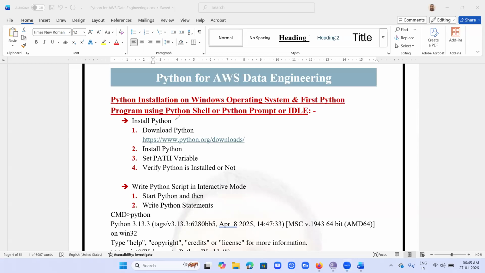So as part of installation, we are going to download Python. We are going to install Python. We are going to set Python path variable. Then finally, we are going to verify Python is installed or not.